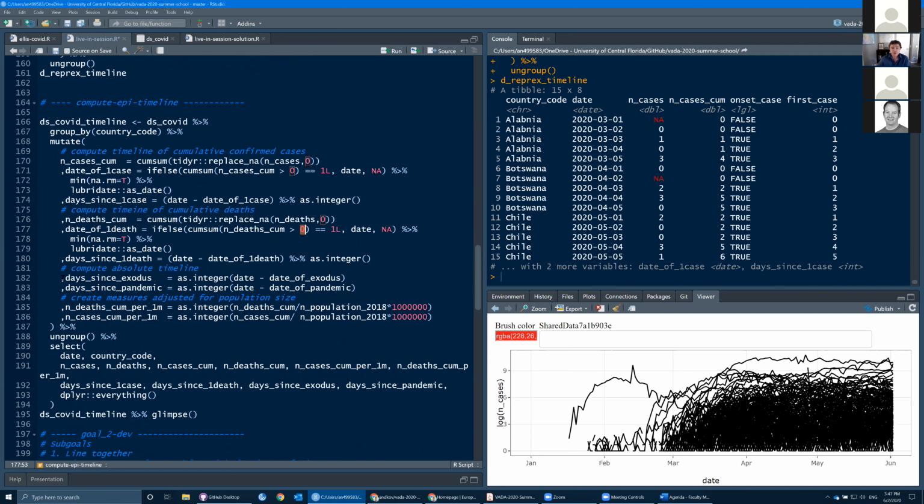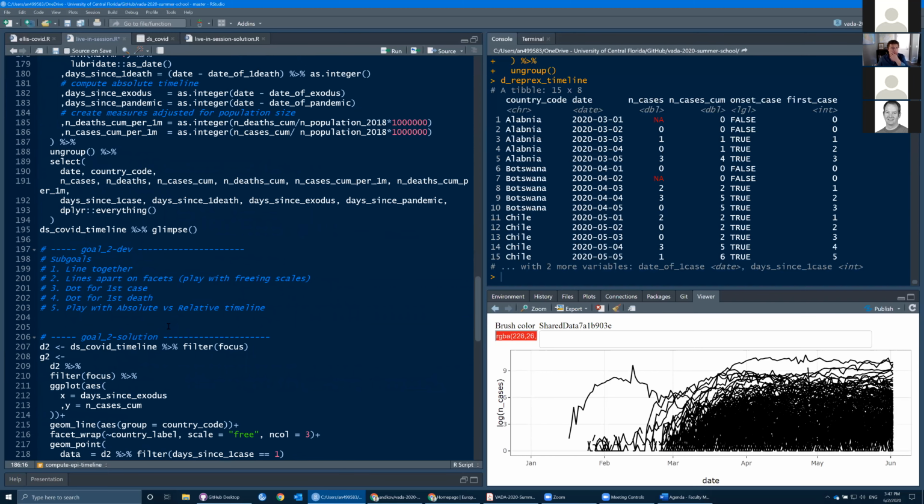Now it's much more straightforward. We just create a parallel dates for data since Exodus and dates since pandemic, and create population-adjusted values for both the number of deaths and number of cases, in case we want to explore the relationship with those values. All right, I see that I'm running out of time.